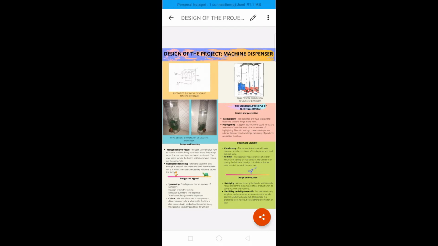The second principle is recognition over recall. It is about the idea that recognition is better than memory for remembered things. In this final design, the user can memorize how to use the machine if they have been to the shop many times. The machine dispenser has a handle on it. The user needs to twist the handle so that a product comes out through a hole.